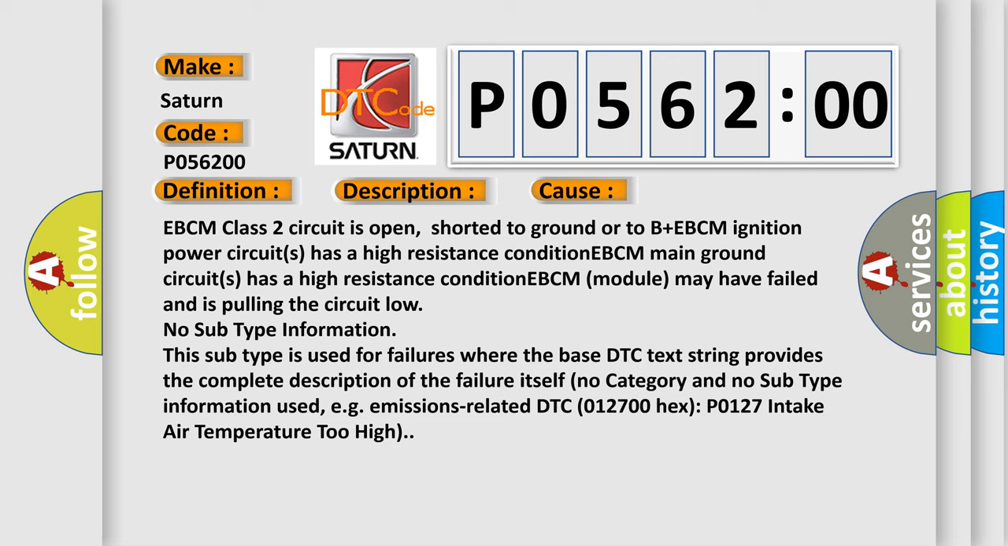No subtype information. This subtype is used for failures where the base DTC text string provides the complete description of the failure itself, no category and no subtype information used, e.g. emission related, DTC 012700 hex P0127 intake air temperature too high.